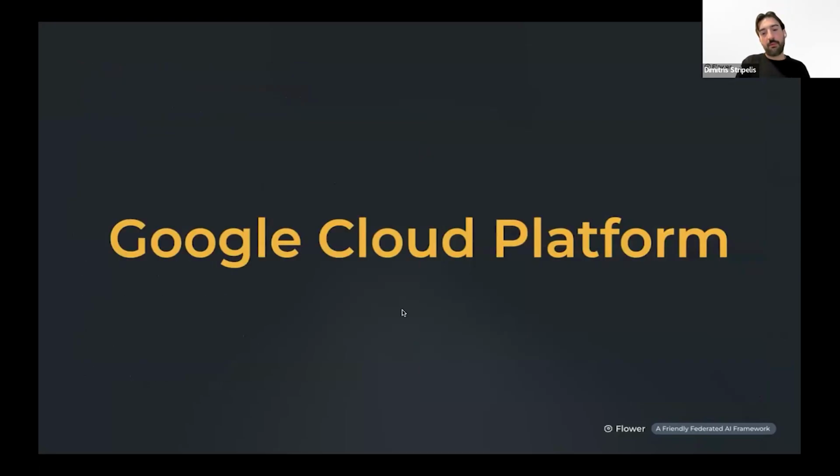So far, we have seen the core components on the Flower side. Now we're going to dive a little more into the Google Cloud Platform and how everything is put together in order to make sure we can have an active deployment of Flower on GCP.